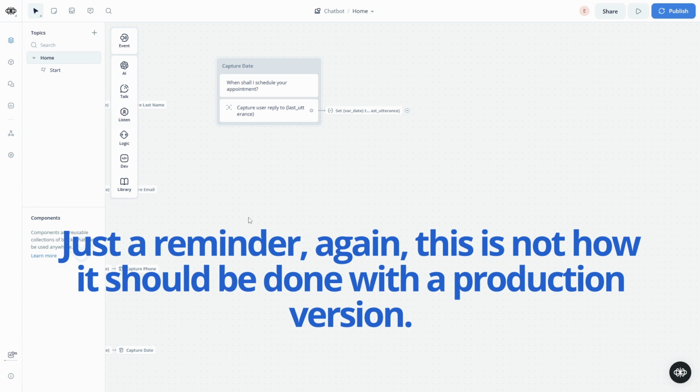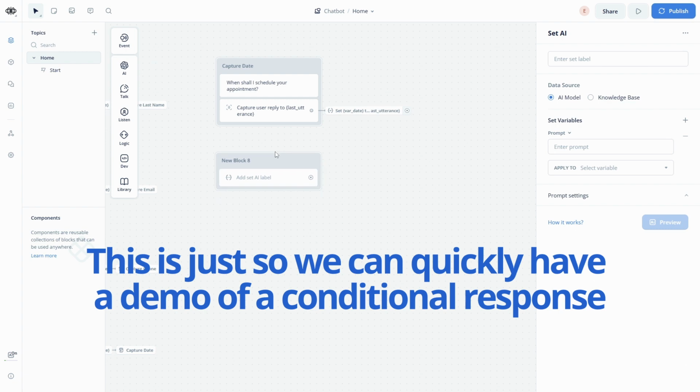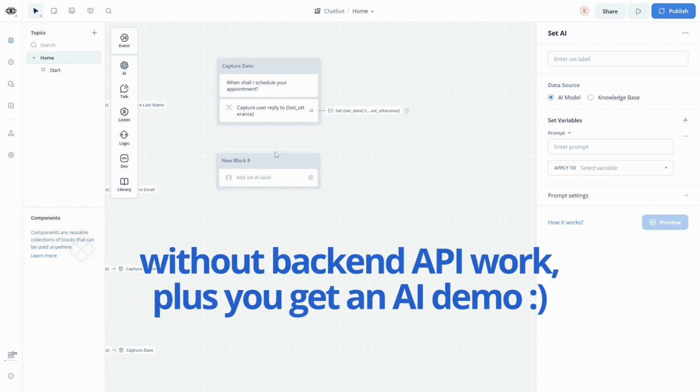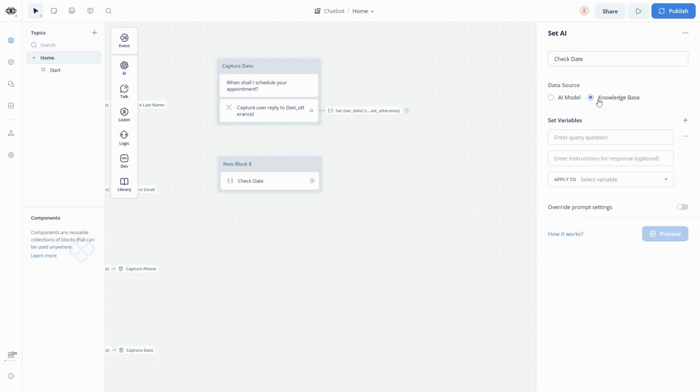So what I want to use for this one is set AI, because my plan is I will tell the AI to check the PDF. Is this date free? If it's free, set a variable to 1. And then if it's not free, set the variable equal to 2, for example. And then we can go from there with the response. So let's just call this check date. Then our data source would be the knowledge base.